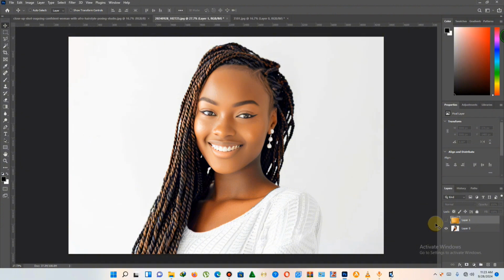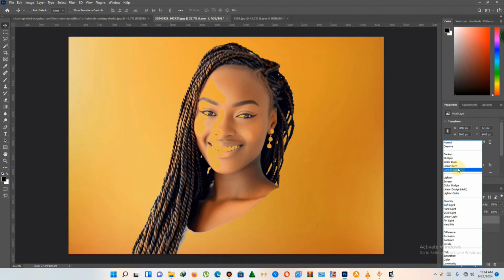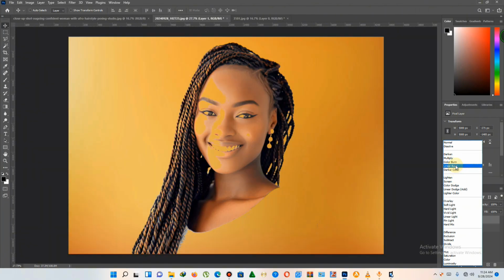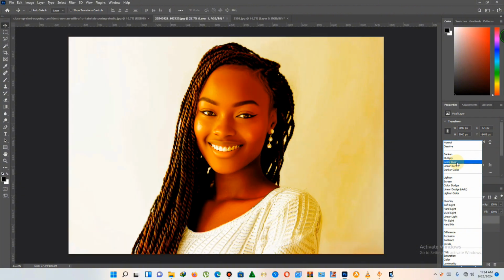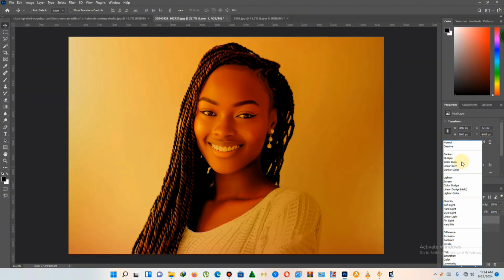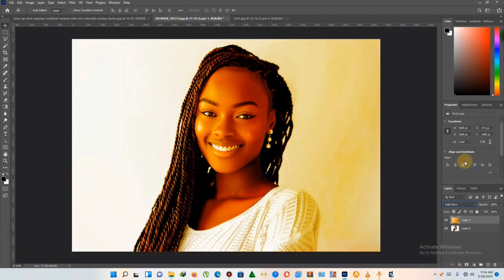Alright, so I have this beautiful background over here. When you go to this side, you can choose which blend you want, and each blend gives you a unique effect. So you can play around with these blends to find the one that is suitable for you. Alright, I'll go with this blend. Then I'll reduce the opacity to 50. Okay, so there you have it, very nice and beautiful.